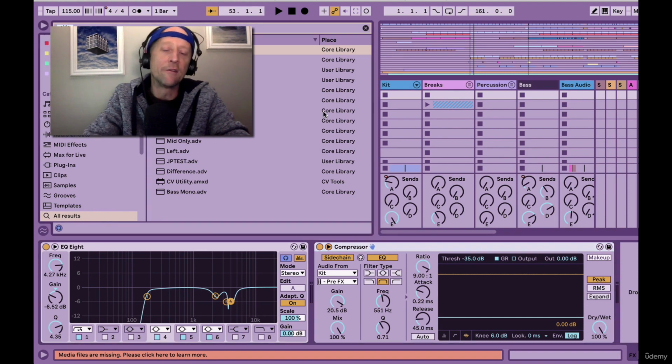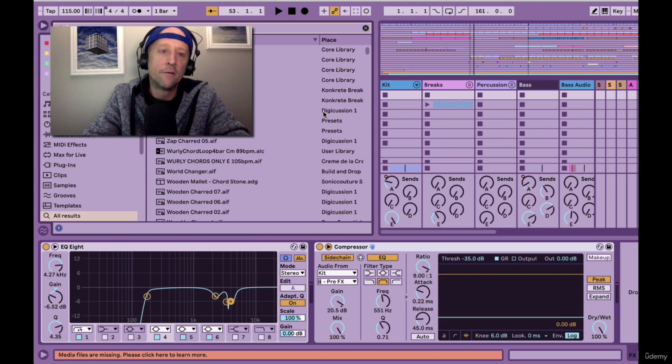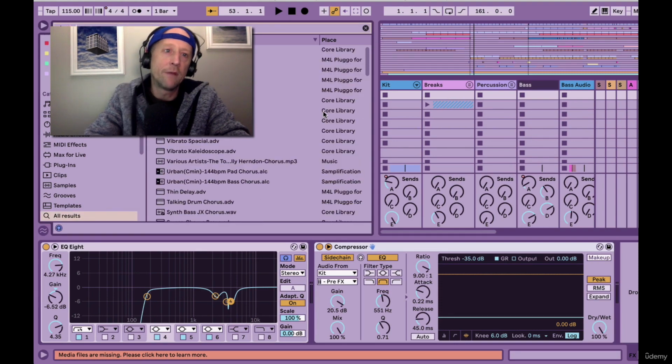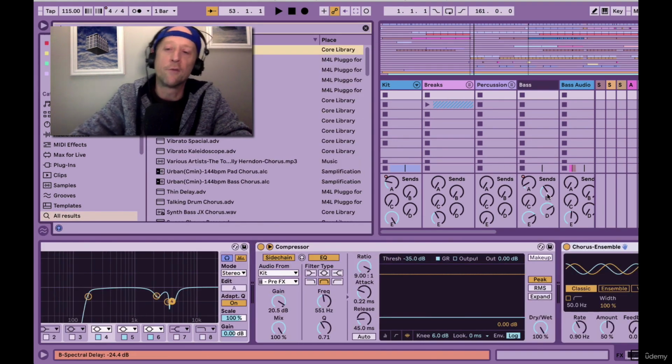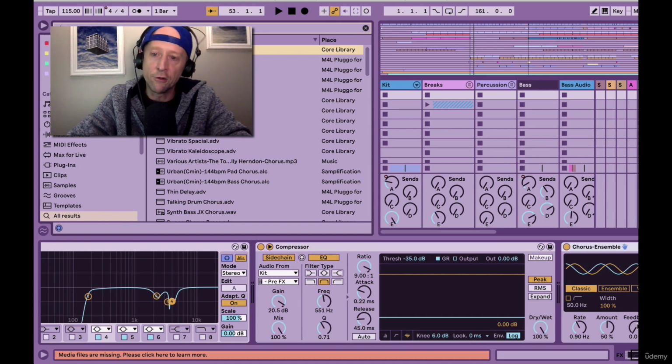So let's try and spread it out a little bit. I think in this case I might try that chorus technique again. You can also try a delay again, or a flanger, or a reverb.